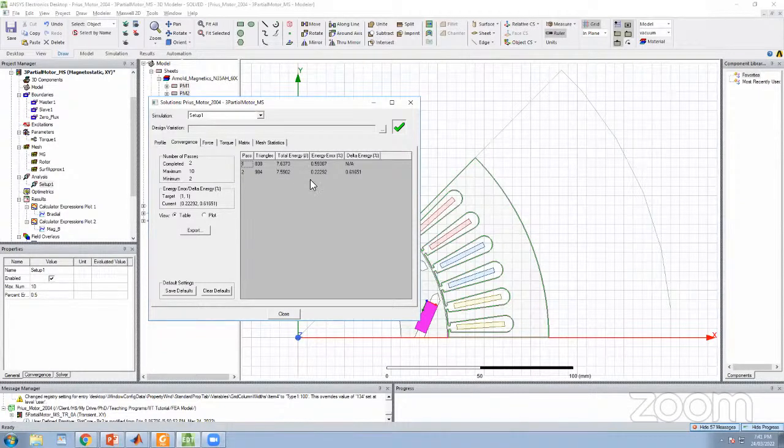It changed approximately 0.2%. 0.2% is lower than the standard we set. The standard we set is 0.5%. So the software considers this design converged. So this is a reliable result we can use. This is what refinement means.